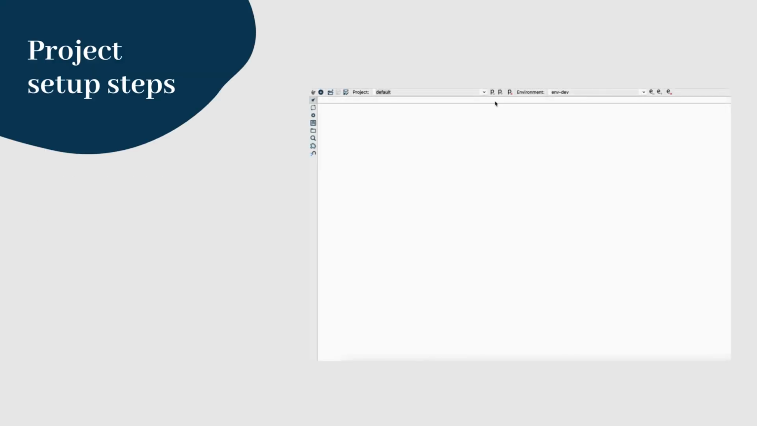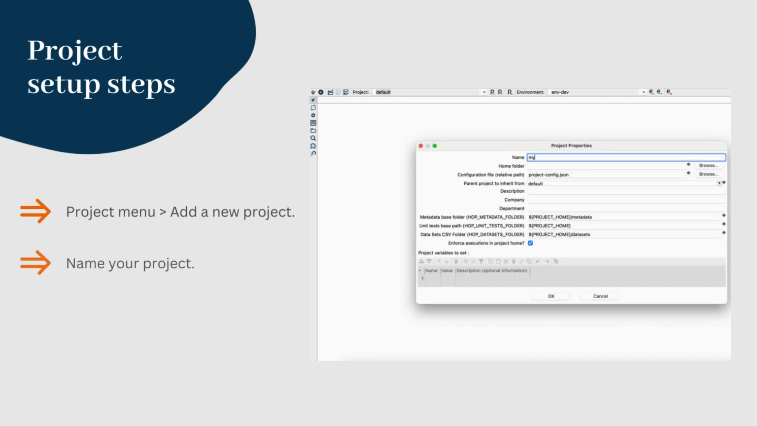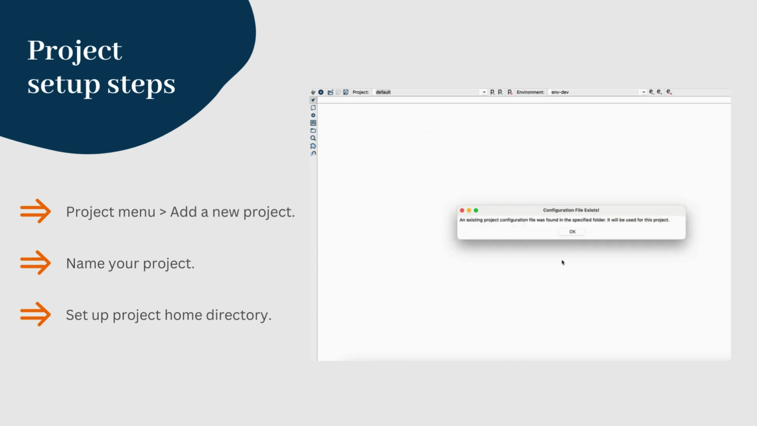To create a new project, go to the Project menu and then select Add a New Project. Give your project a name, let's call it My Hop Project. After naming your project, you'll need to set up a project home directory. This is where all your project files will be stored. Choose a directory on your system and then click OK.